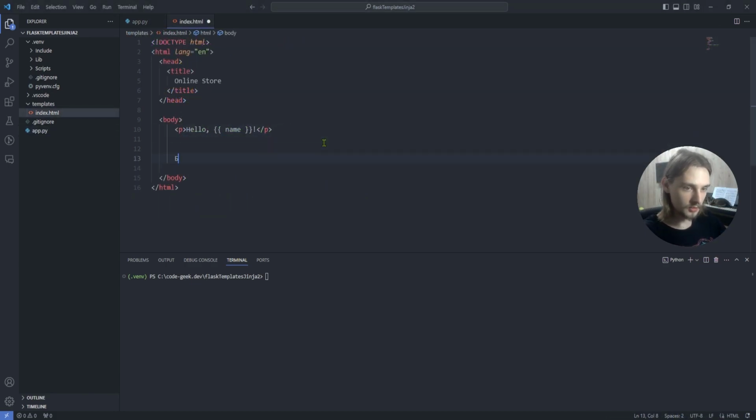First, I'm going to create a paragraph tag. The products we have available are. Now I'm going to create new unordered list tag. Inside it, I'm going to create for loop for product in products. Inside this for loop, I'm going to create list tag.